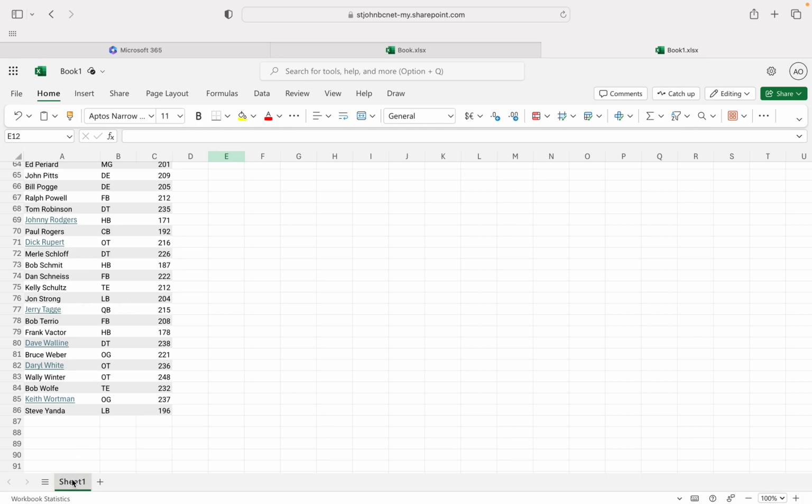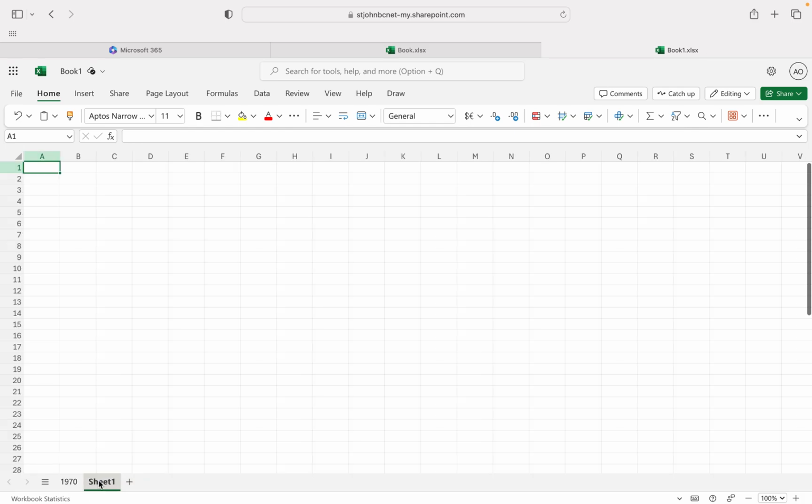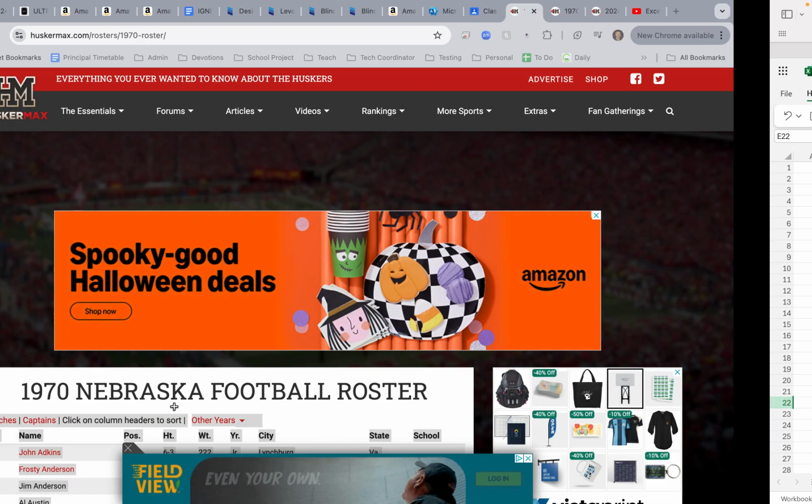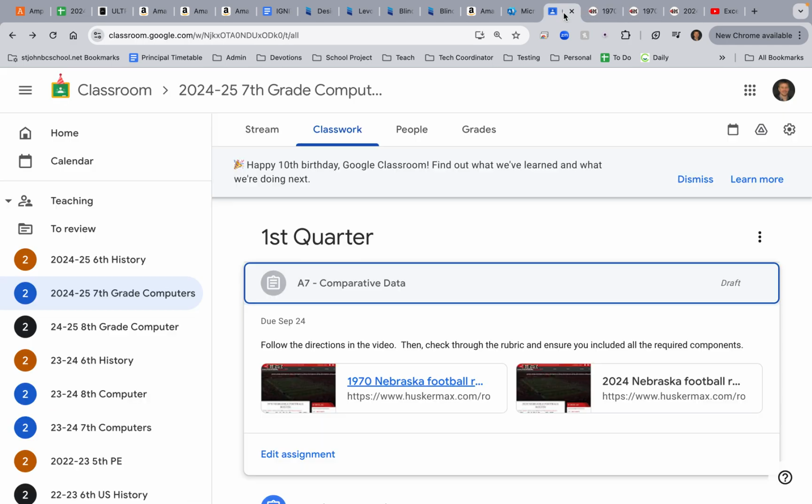So that is step 1. Next thing I'm going to do is I'm going to go down to sheet 1. I'm going to name it 1970. And I'm going to click the plus button down there to get a new sheet. And guess what? We're going to hit 2024. That's the other link that I have in the classroom.